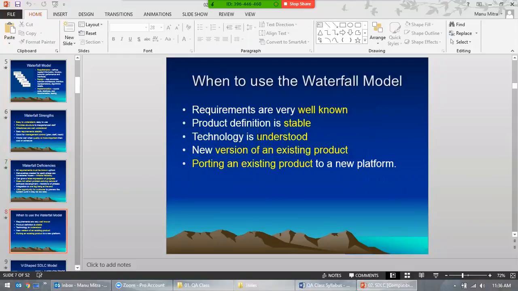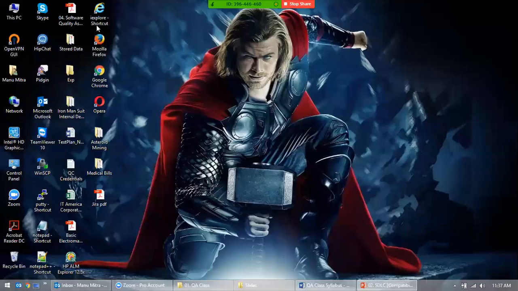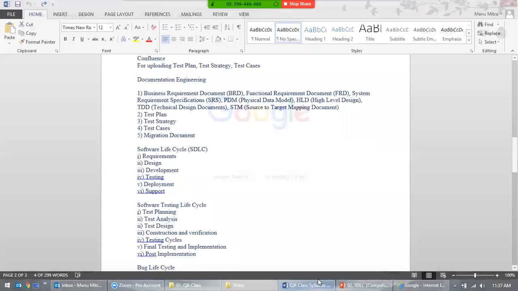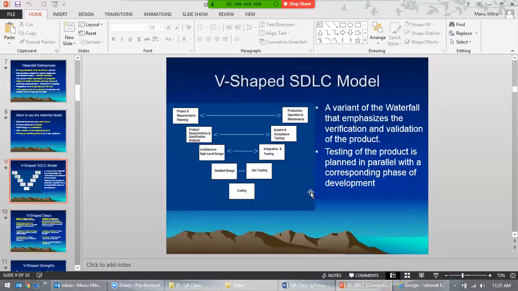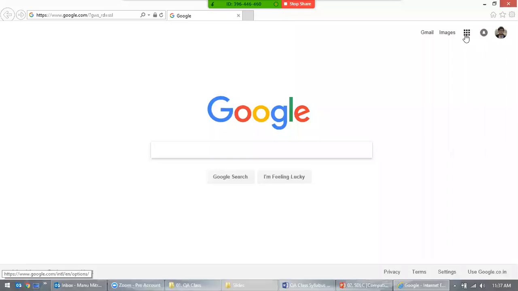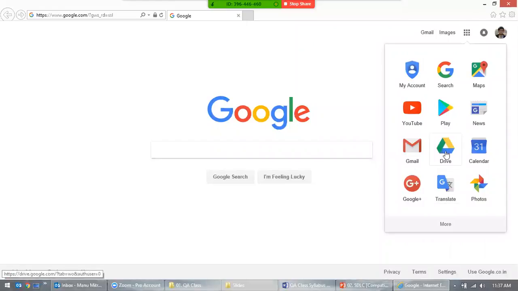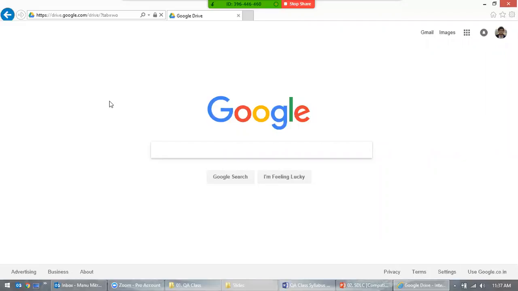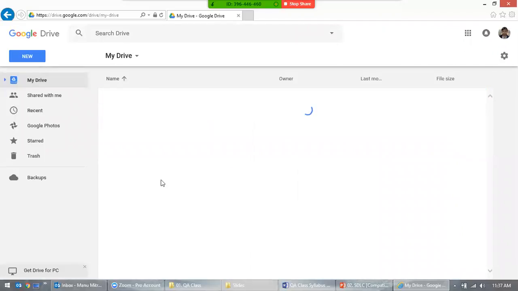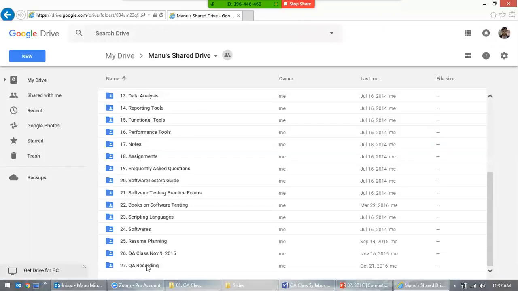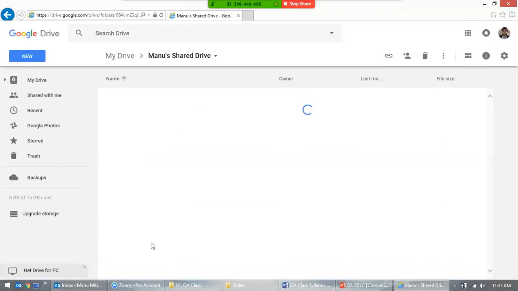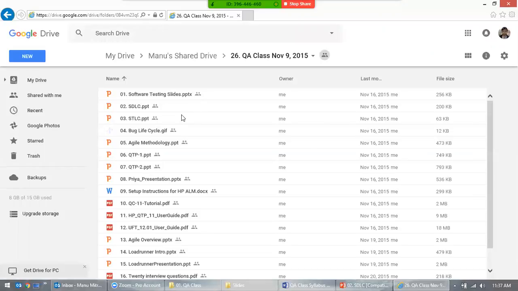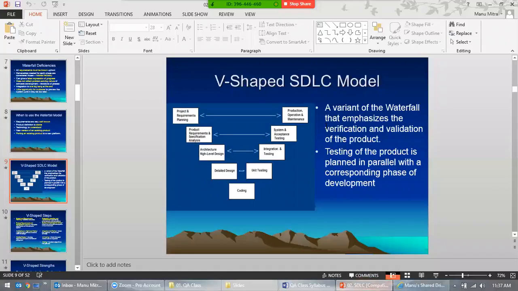Okay, you can go through this, and it is there in the Google Drive. Let me quickly show you where exactly these slides are. I'll be giving you access to this Google Drive by end of today. Here you have all this information: the slides, SDLC, a lot of information. So you can go ahead and view this. Okay, let's move to the next topic.